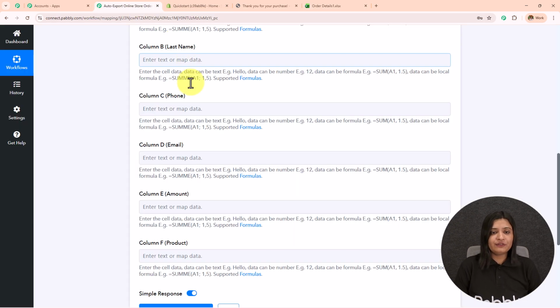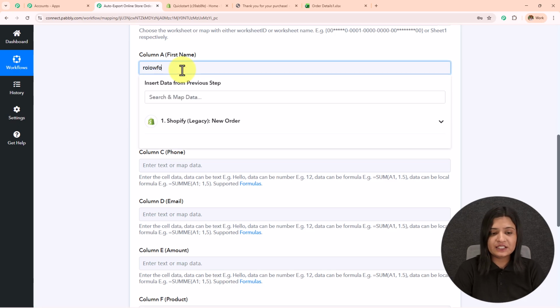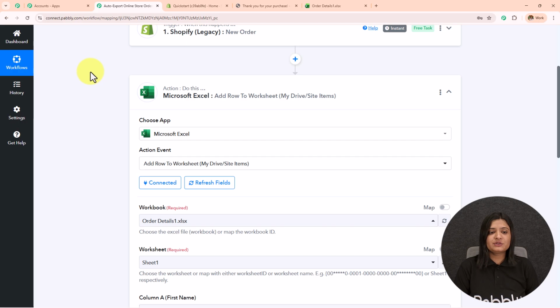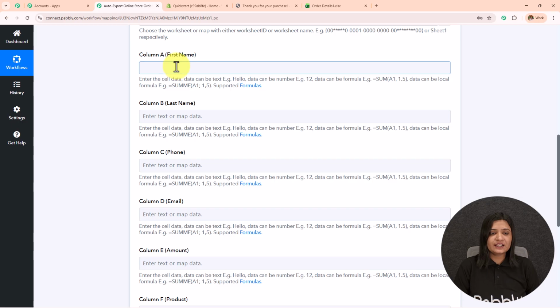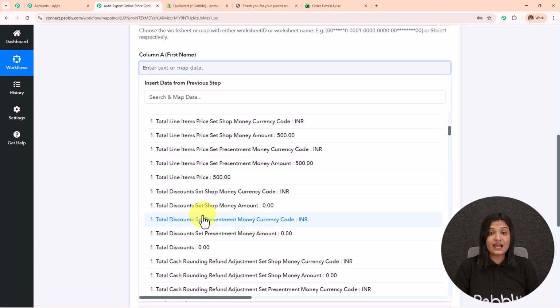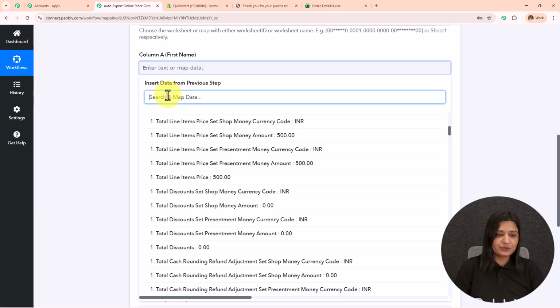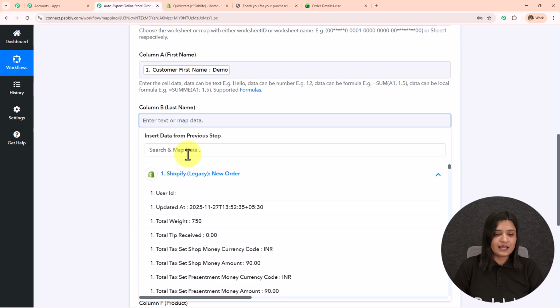Now I'm going to finally enter these details, but I'm not going to enter these details manually. Instead, I'm going to use a method called mapping, which means I'm going to enter the data from the previous response. I have received the response from Shopify, and when I click on this field, I can see Shopify. When I click on this, I can see all the response which I have received from there. I'm going to enter the first name as demo, and the last name as lead.